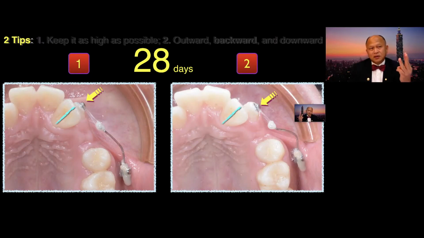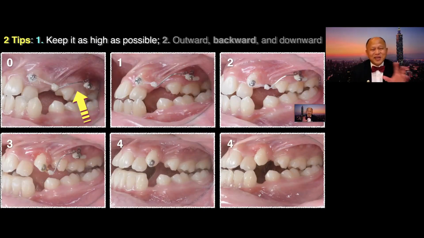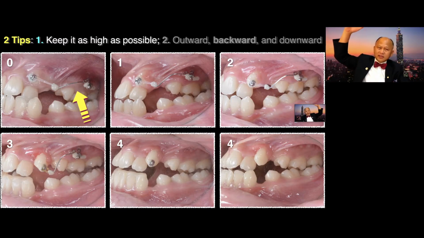3 directions. How can you have 3 directions? Because it's a 3D lever arm, a 3-dimensional lever arm. That's why you can adjust. So there are 2 tips to solve this, called an overlap or transposed canine. Number 1 is keep it as high as possible. The higher the canine, the wider the alveolar bone, the easier you can switch.